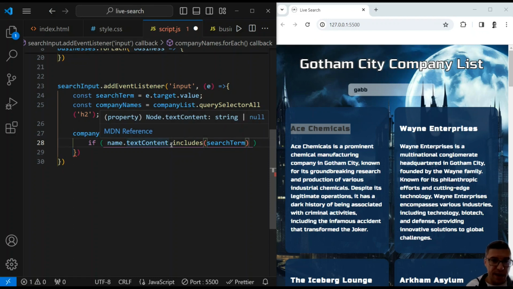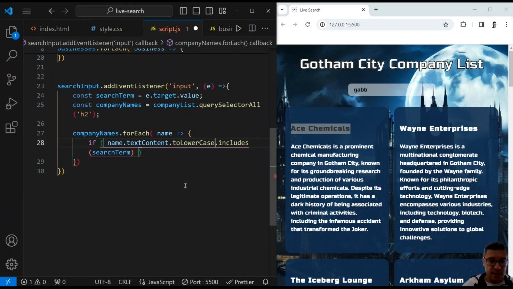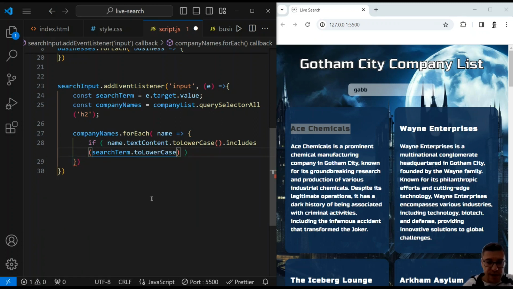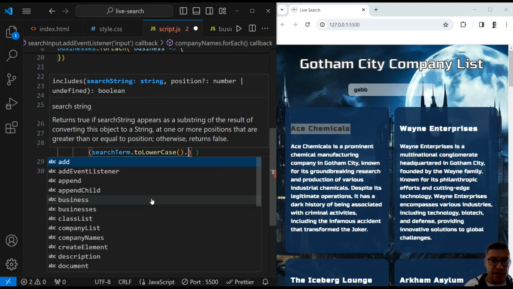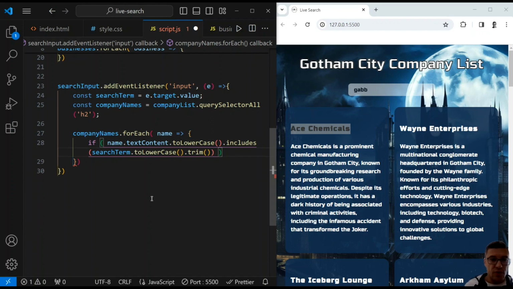But let's make this not case sensitive. Okay, so here I will say toLowerCase because I want my search to be not case sensitive. Also here I will say toLowerCase. And also what else I can do, I can use a trim function to trim this value because I want to remove empty spaces if the user enters empty spaces. Okay, so this is my if check.